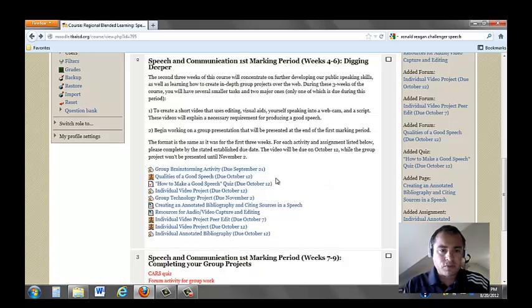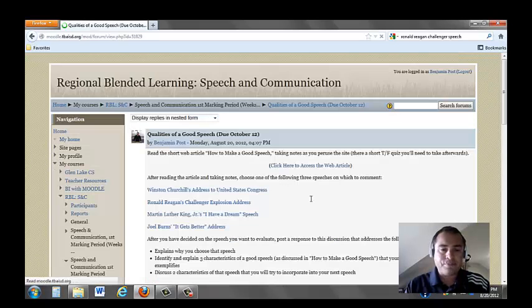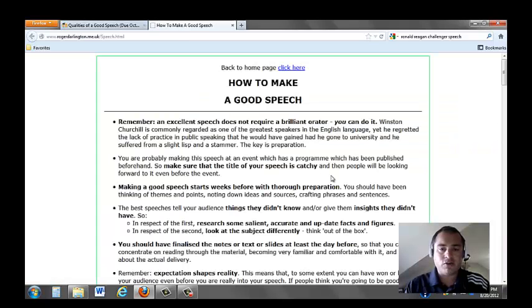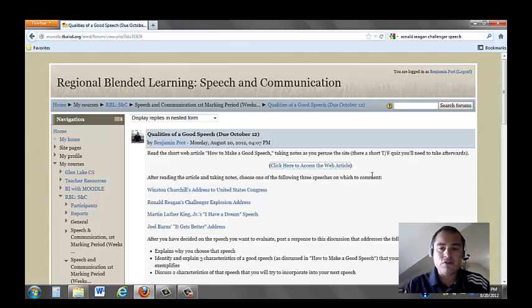First, we have the group brainstorming activity, which you guys have already done in class, where we put you into groups and you decided on what you're going to do for your group technology project. The next thing that you'll see here is qualities of a good speech. If you click on that, there'll be a short web article that I want you to read and take notes on. It's called How to Make a Good Speech. And then after you take notes on that, you're going to watch one of these 4 speeches. You can watch all of them, obviously, but you only have to comment on one of them.